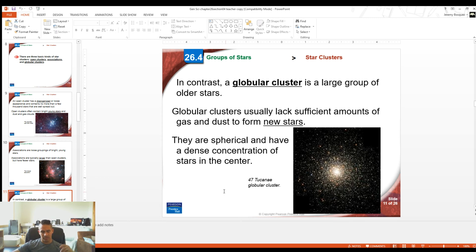And they're older, right? So this picture here is the 47 Tucanae globular cluster. Every single dot that you see in this picture is an individual star. So you can tell that there are a lot of them, right?